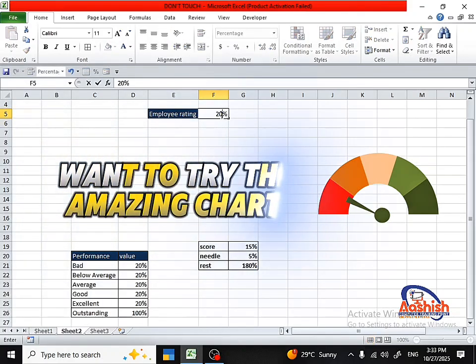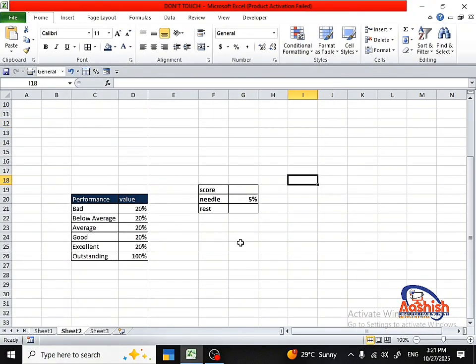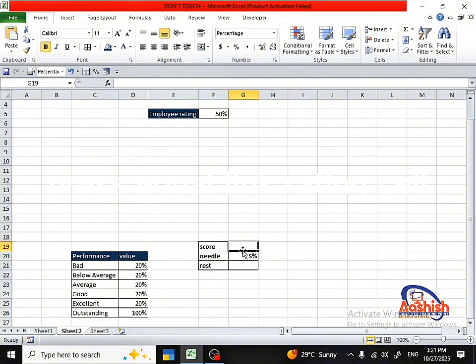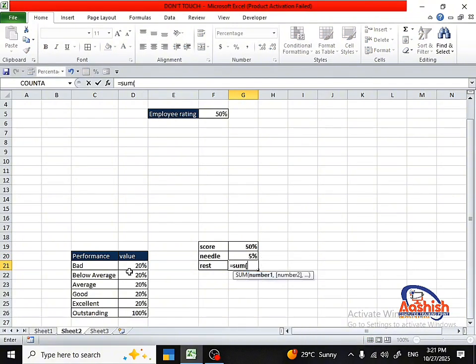Want to try this amazing chart? Press equal, link rating cell. Use this formula to get the rest of the result, subtract the total.